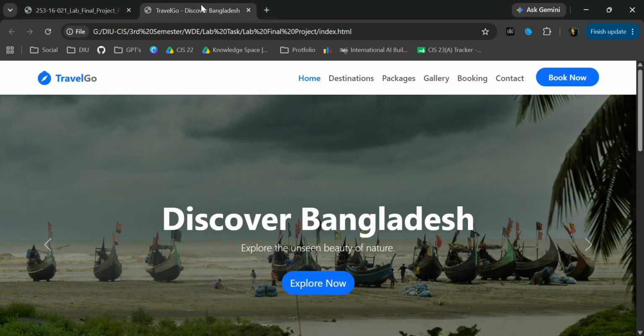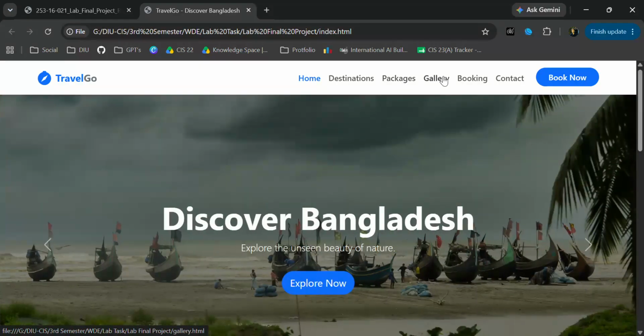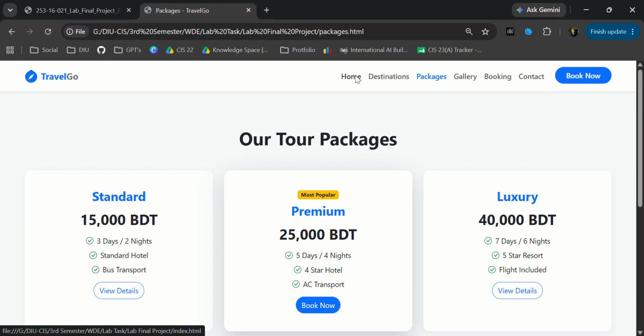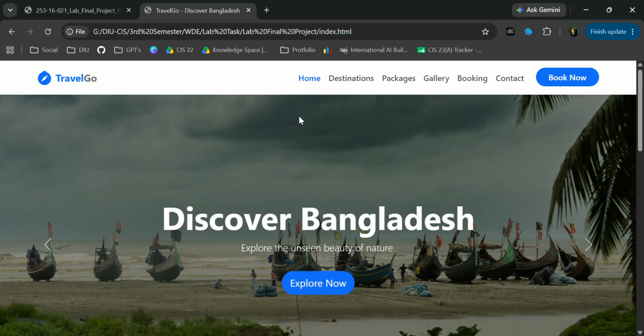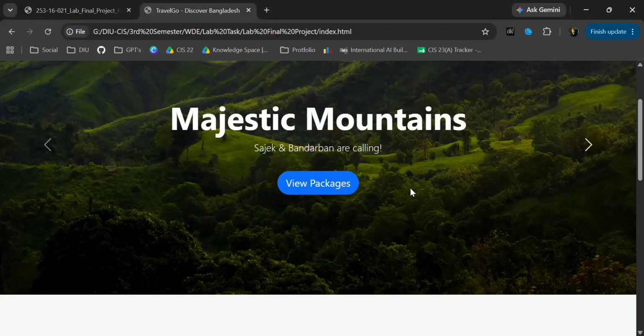functionalities in my website. So, this is our home page. At the top, we have the responsive navigation bar with links to all the major pages: destination, packages, gallery, booking, contact. As you can see, the carousel automatically changes between different sliders. Users can also navigate manually using the previous and next button. Here is the previous button and here is the next button.